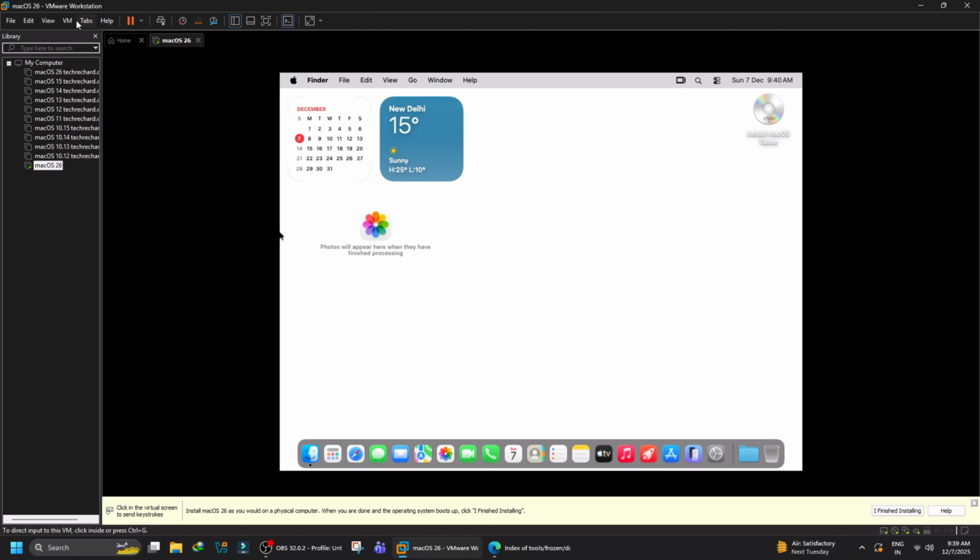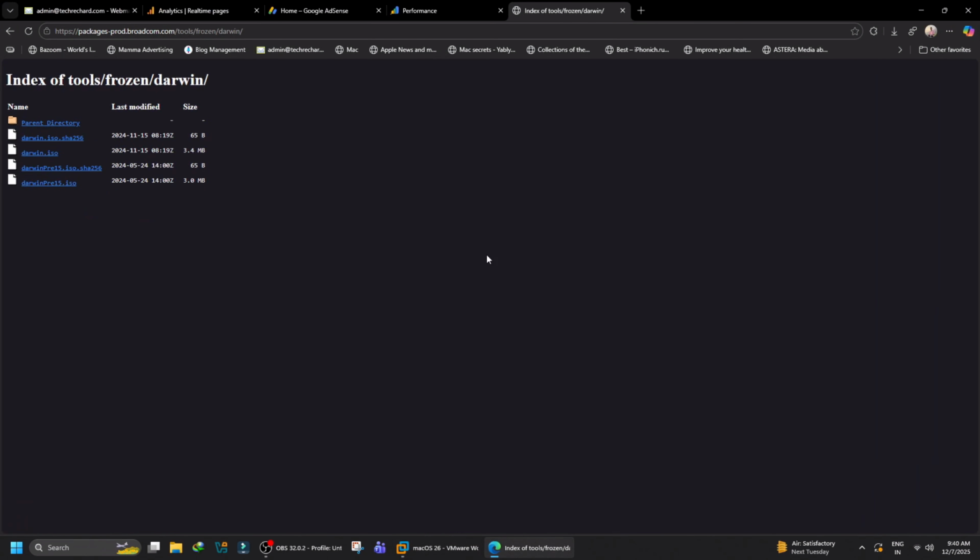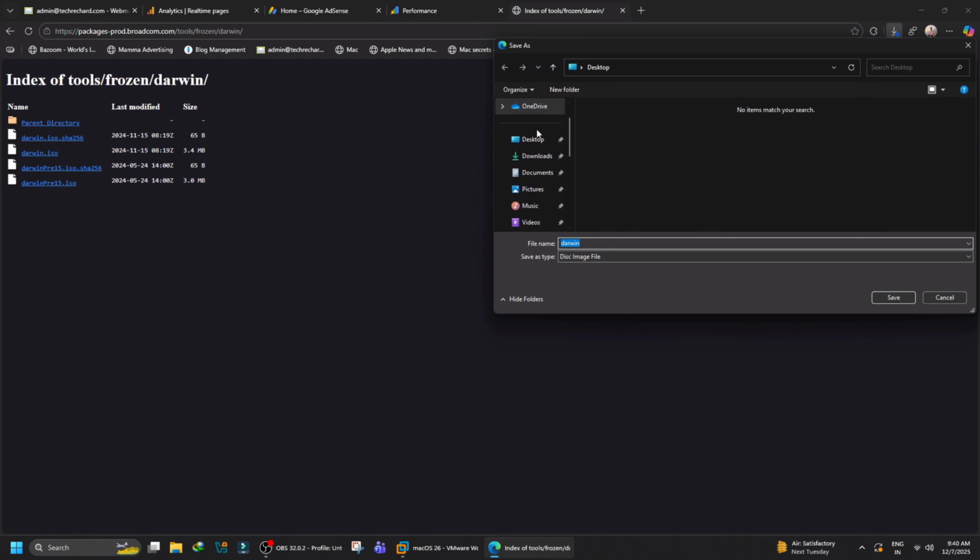So if you click on VM, you will find that the Install VM Tool button is inactive. So just leave it as is and follow the next steps. Now, open any browser and go to this official VMware URL. Here, you can see the file named darwin.iso. Just click on this file to download and save it to your desktop.